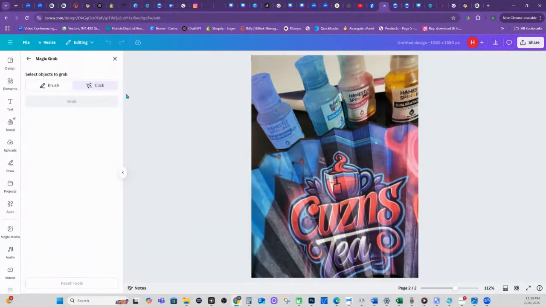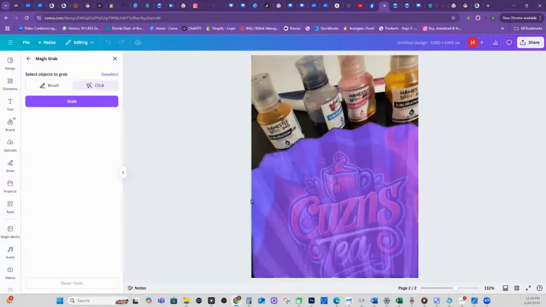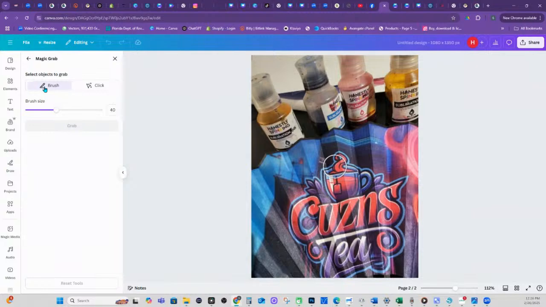So if you do this, if you click, it's missing some parts, right? It's kind of jagged there. If you go to brush, the one thing that I don't like is you can hit click. Like I would have liked to hit click so that it gets the majority of it, and then I go in and refine it. It doesn't give you that option. You have to do one or the other.